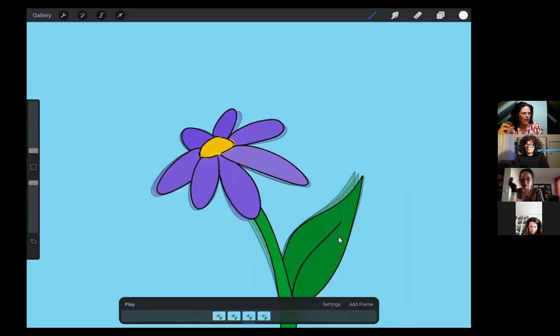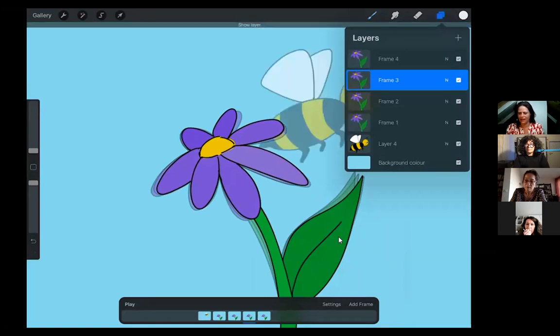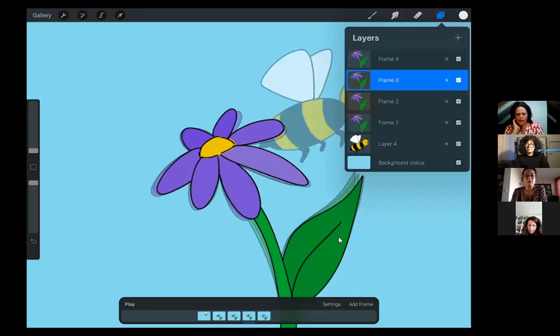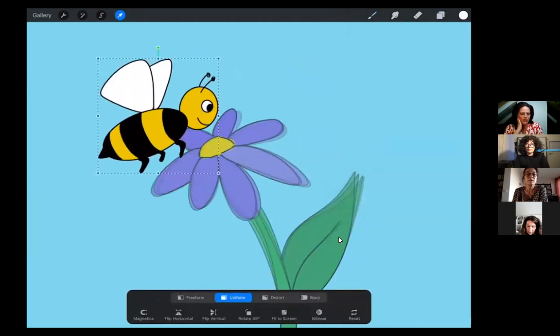But if you want to make it more complicated and bring in more, and you know how layers work, then you can take another element. So for instance, the bee. So I made it visible. And when you want 2 elements in one frame to move, you make a group out of it.